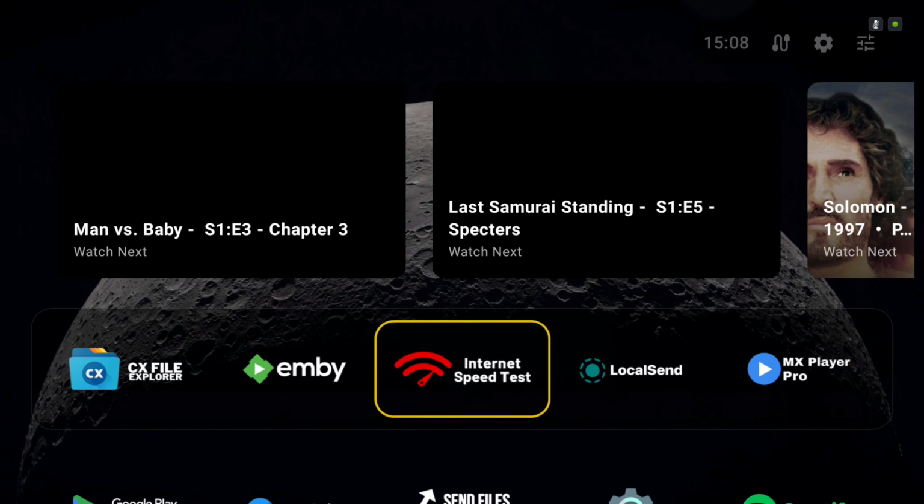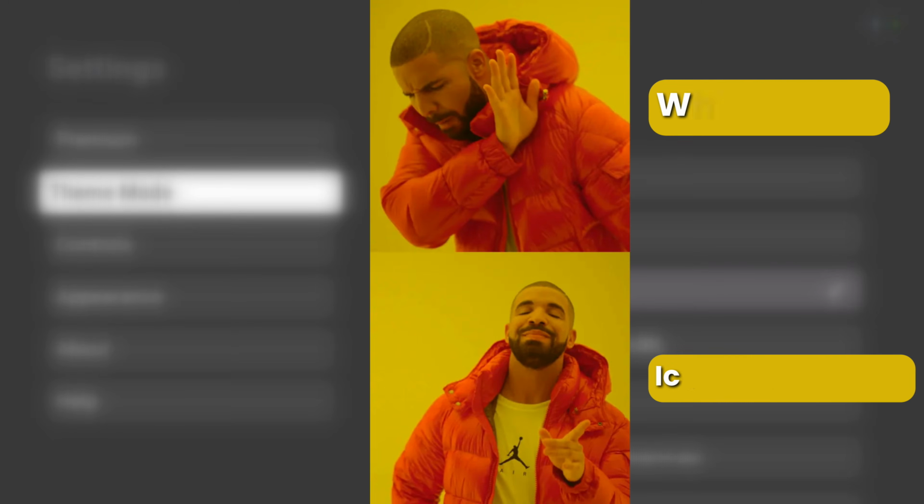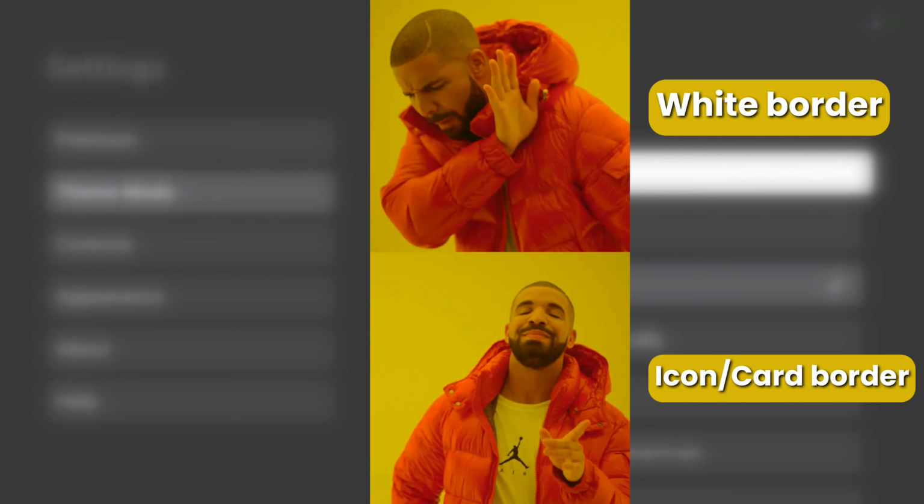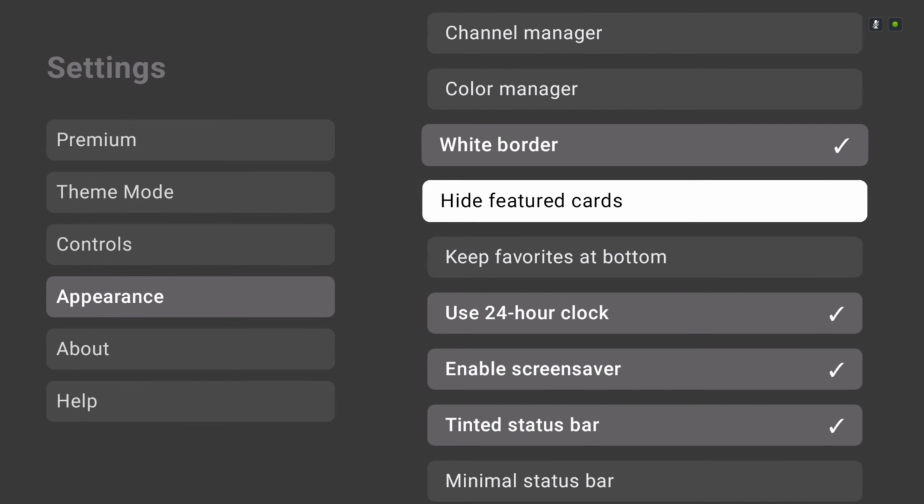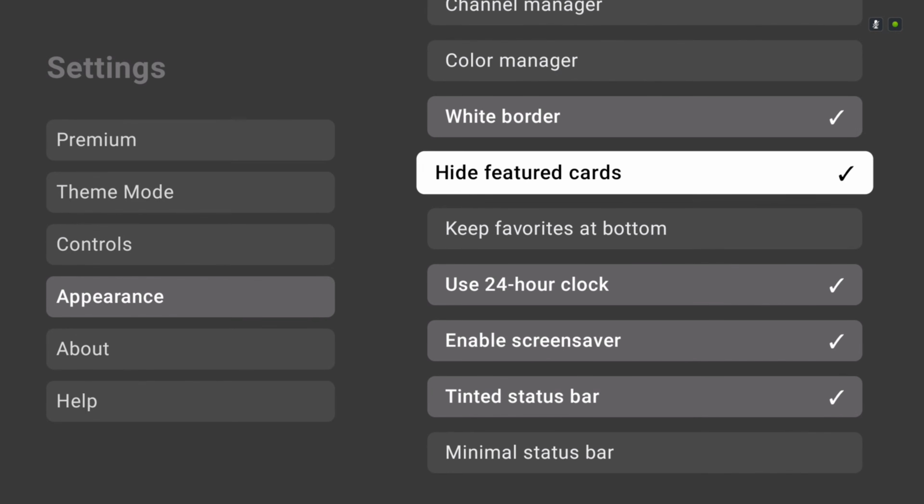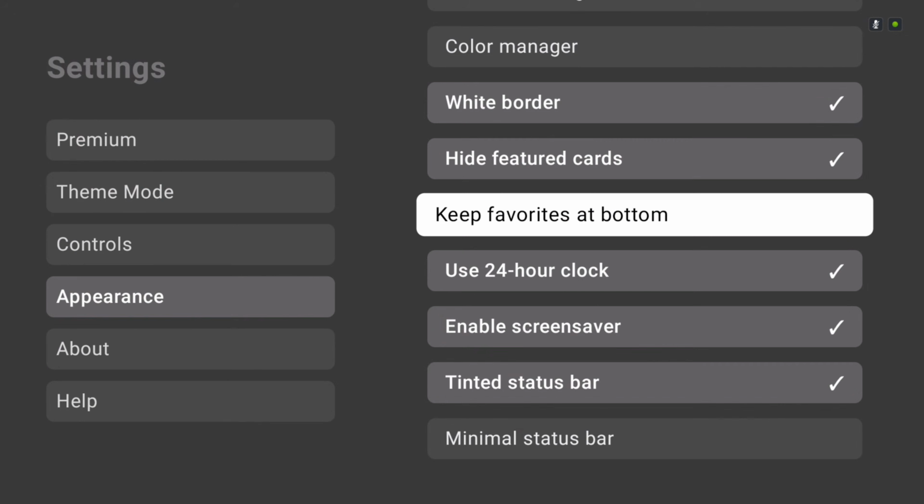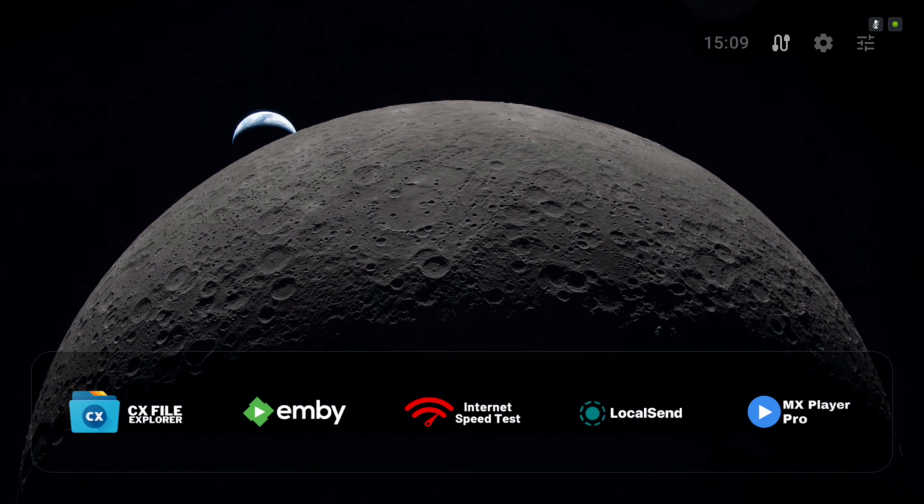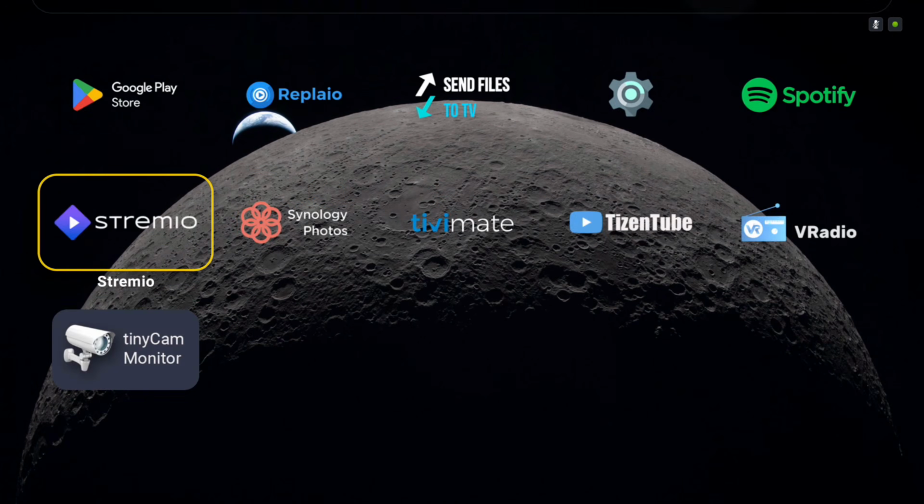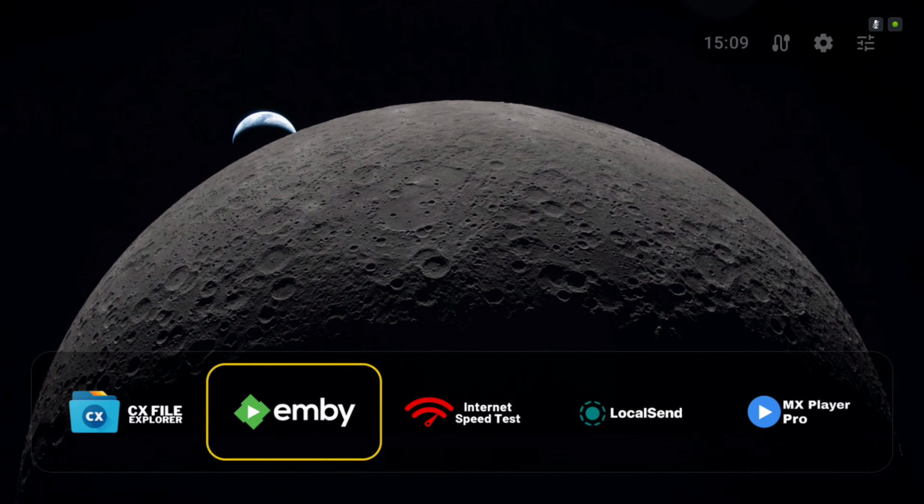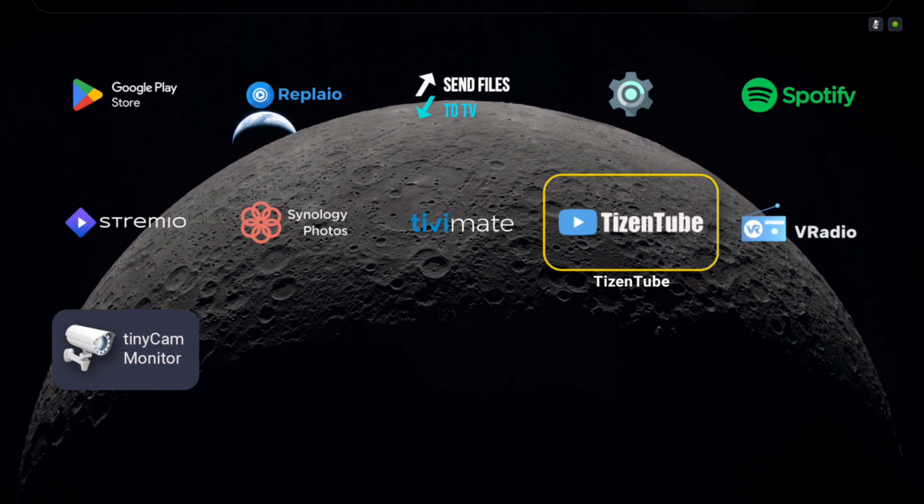In my opinion, the developer should probably rename this feature to icon/card border instead of white border for better understanding. Let's move on. If you are like me and prefer not to have the featured cards, the option is there. But I recommend that you enable the Keep Favorites at bottom as well so that the apps stay at the bottom and don't fill up the entire screen, blocking the wallpaper.